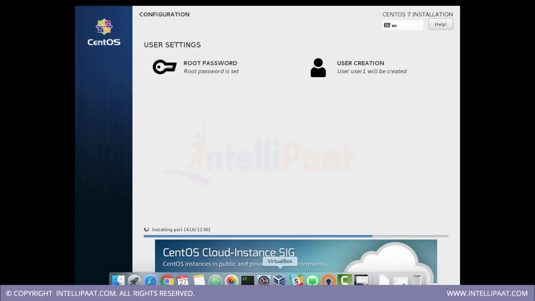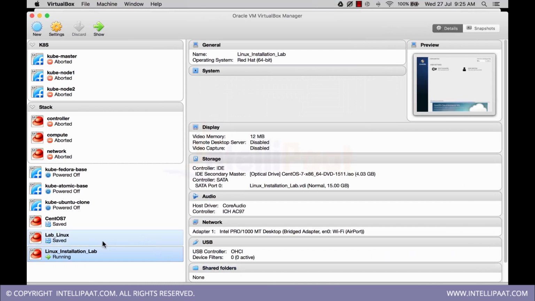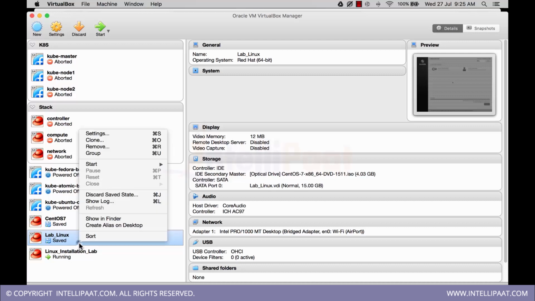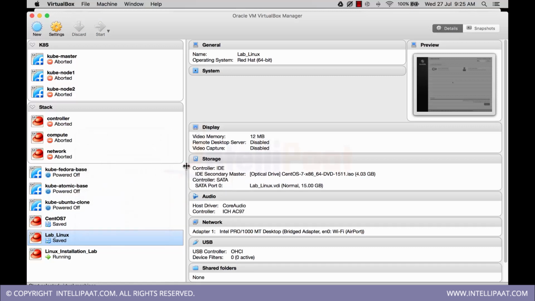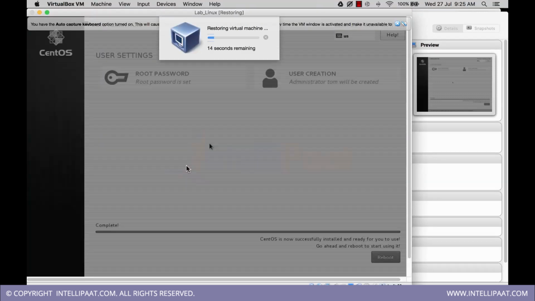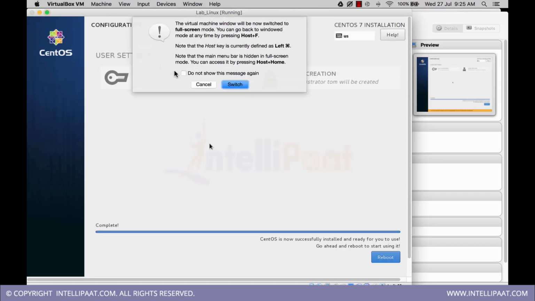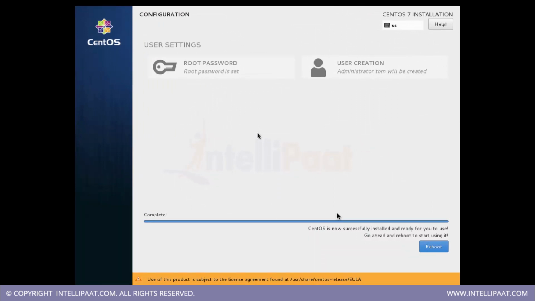Okay, so let's go to the virtual machine manager and start that system which was already installed. This system was already installed and at a stage where the installation is complete, and I have saved it. So I'll go and resume it. Let's see what happens here. The root password was set and the user creation was also done, and the installation was in progress like the one where we were doing it. This is the stage you would reach once you're done with that.